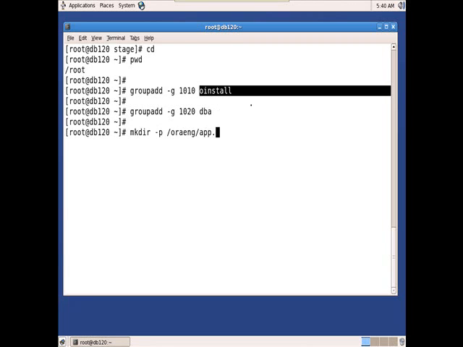Next, /oracle/app/oracle/product. Up to here this is called Oracle base. In that we are creating a home location for Oracle software. That means whenever we install this 11g release of Oracle software, several files and directories will be generated. All those files and directories will be stored in this 11.2.0 directory.